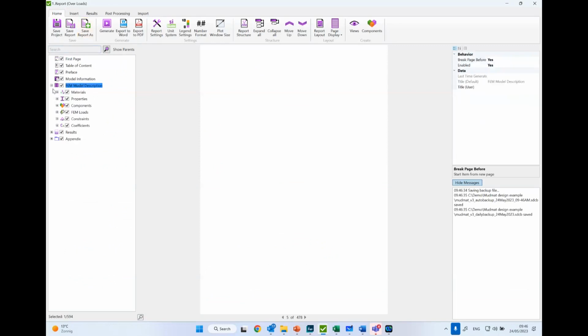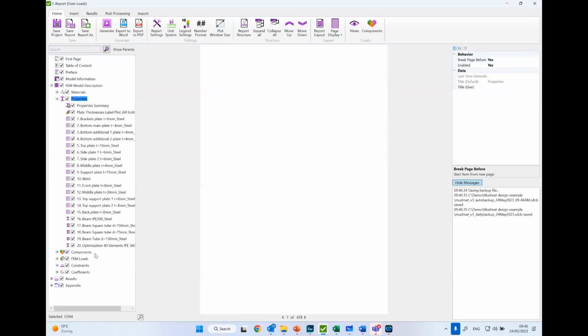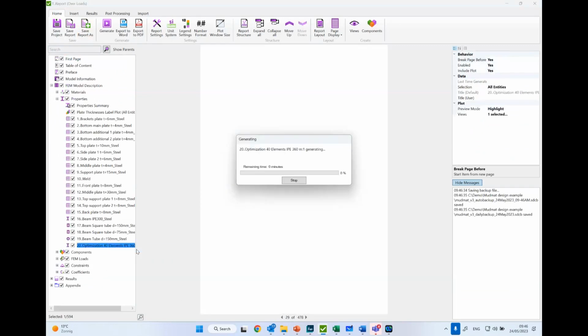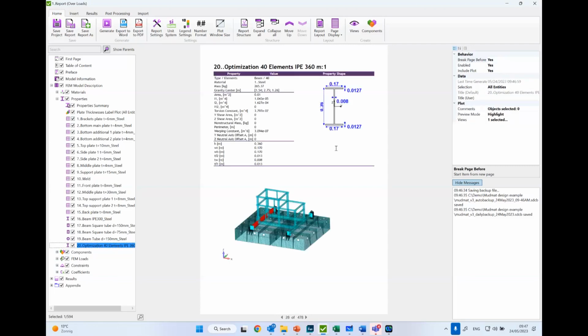For the complete model, the description is shown, so you can plot every property on your model. For example, the new one we just created. If I click generate on this page, we will generate a slide for this new model. Just a second.